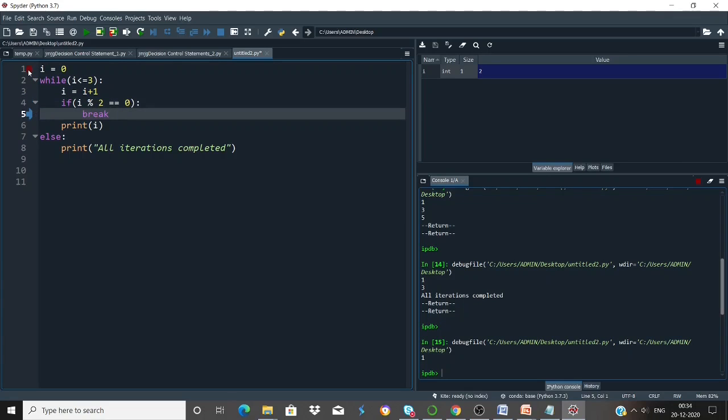So currently the value of I is 2, that's why the control has entered the if block and it has come across the break statement. So it will now break out of the loop even if the while condition is still true. And in this case, let's see whether the control goes to line number 8 or not.